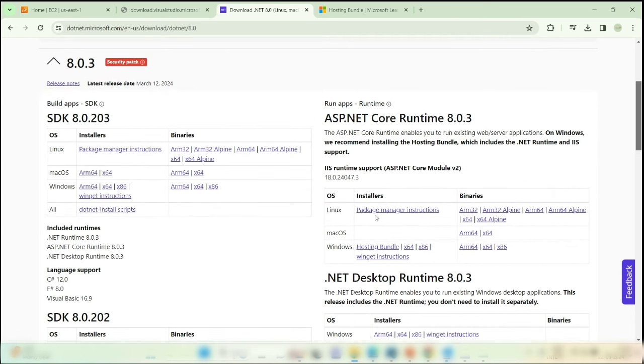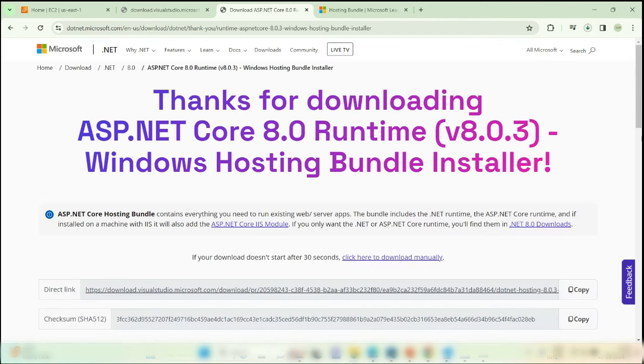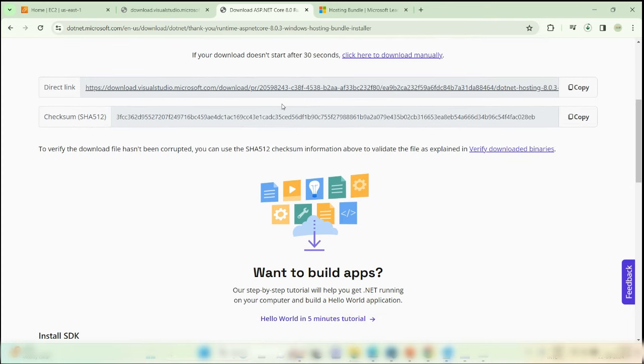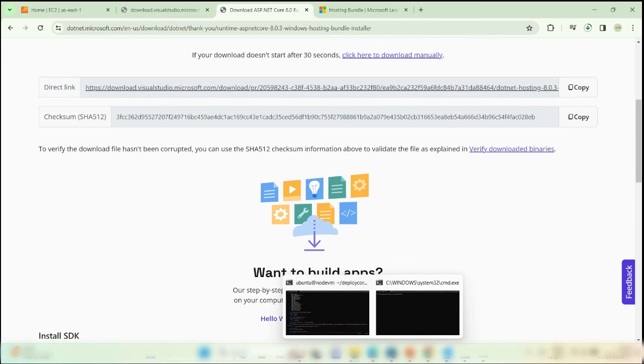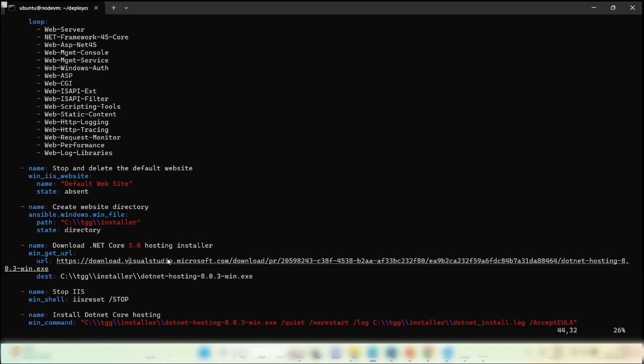Click on this one, 64. You want the installer or the Windows hosting bundle, right? Click on the hosting bundle and then you can directly download this one. Correct. Copy this one and put it here, right? The URL. It will download and then save into this location, tgg installer hosting 0.3 win.exe.